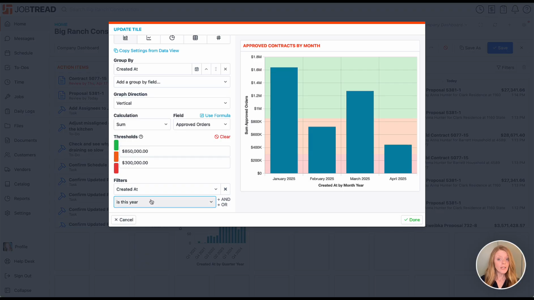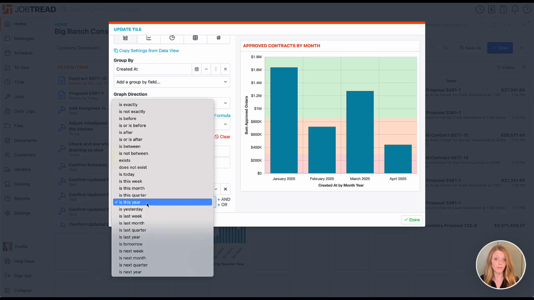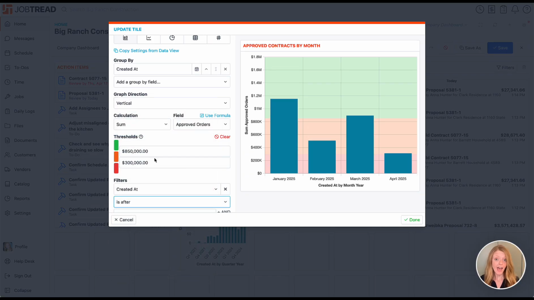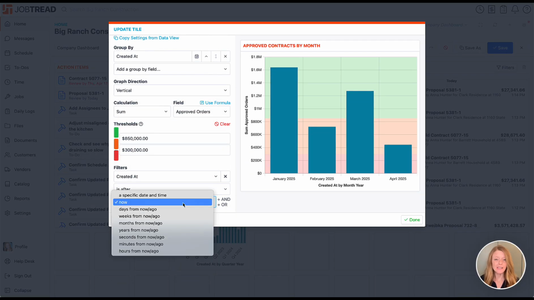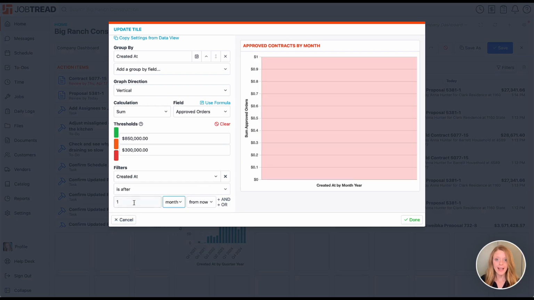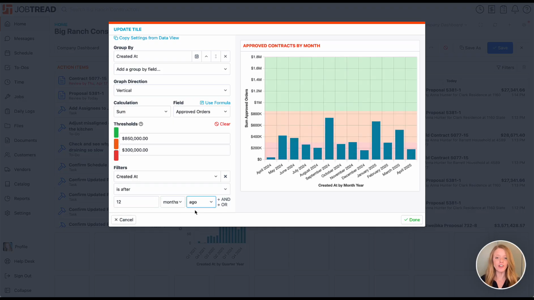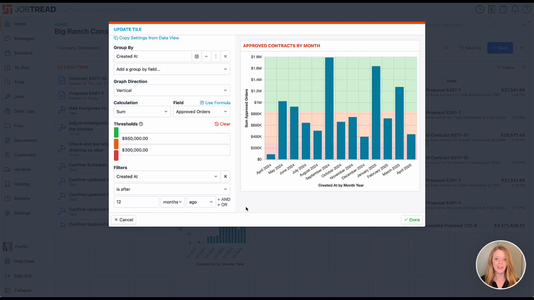Or we can approach this differently, and we might want to see all of the jobs created in the last 12 months. So we can say that the created at date is after, and rather than selecting a specific date, we can choose months from now or ago, and then add 12 months ago. Now we'll see all of the contracts secured within the past 12 months. You can use filters to truly drill down to the exact data that you're looking for, so feel free to add additional filters as needed using the and or filters.